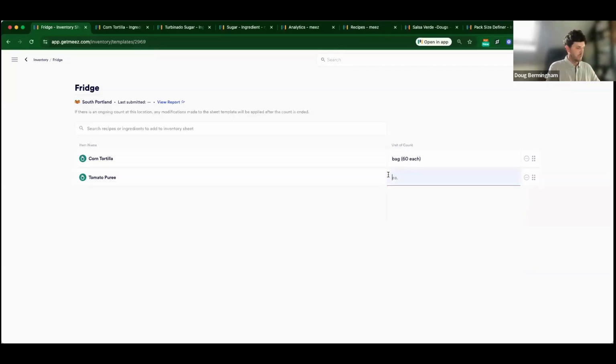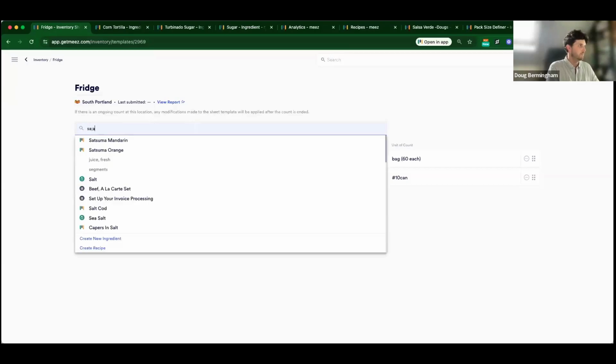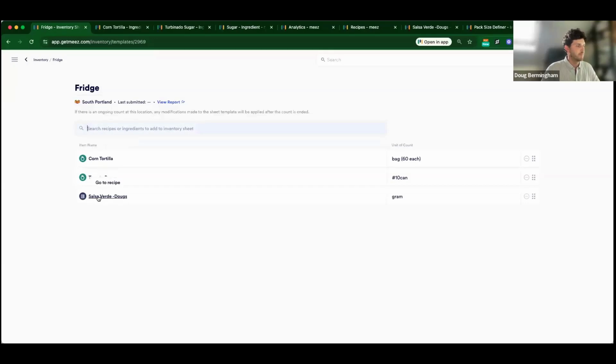All right, let's go back and put that number 10 can in here. All right, so we added a new list. We added 2 items. I'm going to do one other quick thing. One of the best things about meez, which really differentiates us from other inventory platforms, is the ability to add recipes. So you can count not just ingredients, but also prepped items that you're quarting out or putting in pints in your walk-in. So for instance, salsa verde. If I find my recipe for salsa verde, I can add that into my list right alongside my ingredients, just like anything else.